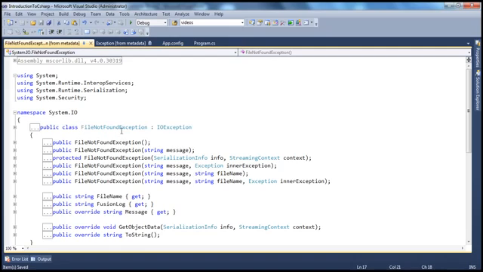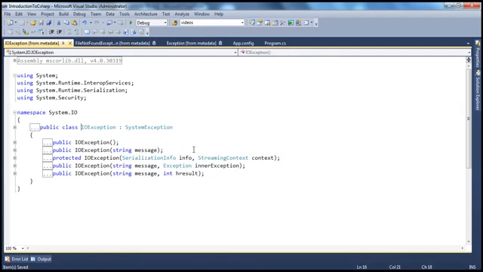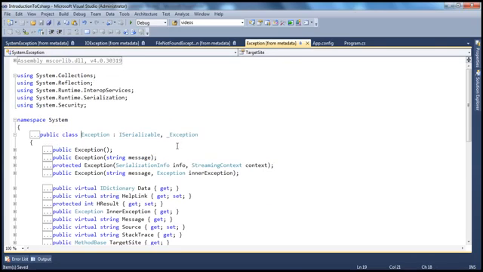This class is inheriting from IOException, and if I right click on that one and say go to definition, IOException inherits from SystemException, which in turn inherits from the Exception class. What I mean to say here is, for all the exceptions within the .NET runtime environment, within the .NET Framework, they directly or indirectly inherit from the Exception class. And if you look at this Exception class, it has the Message, StackTrace, Source, TargetSite, etc. All these properties are really valuable in order to debug and figure out the issue.